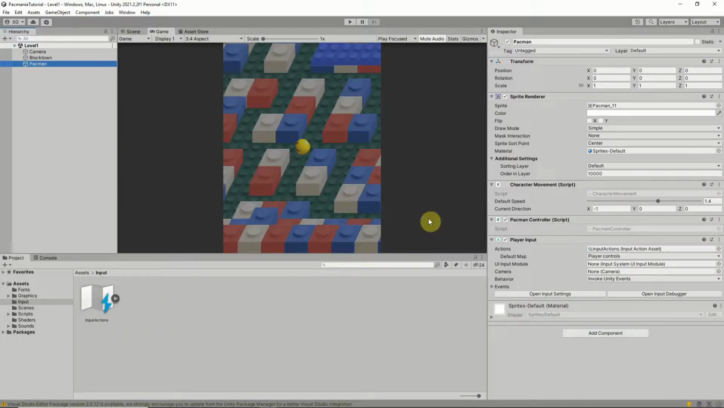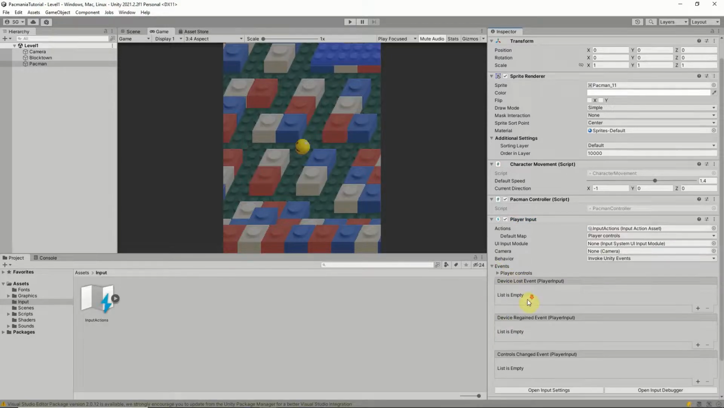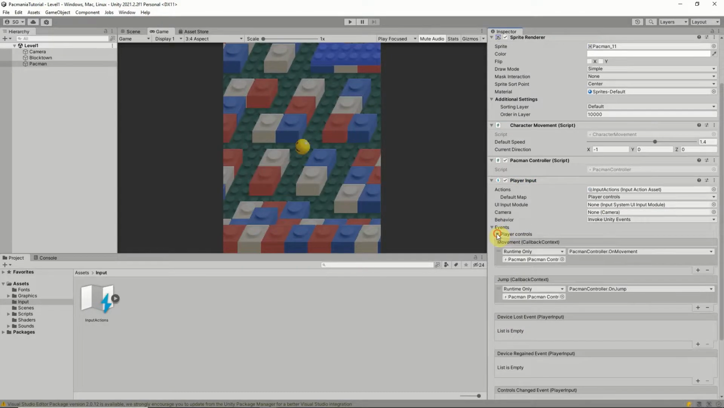Then in the Pacman controller game object, I've added a player input component and assigned the actions to the input actions asset I've just showed. I also set the behaviour to invoke Unity events. Then in the events themselves, I set them to call the OnMovement and OnJump methods I just described. If you're not familiar with Unity's input actions, then there are plenty of tutorials online.